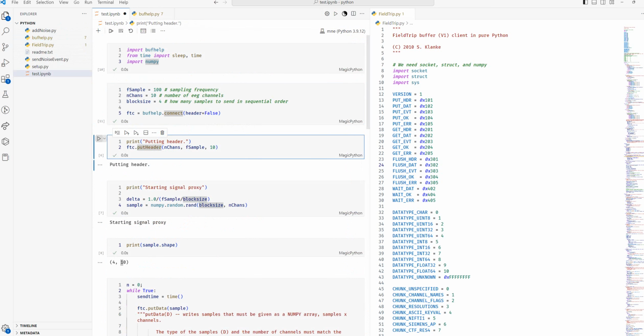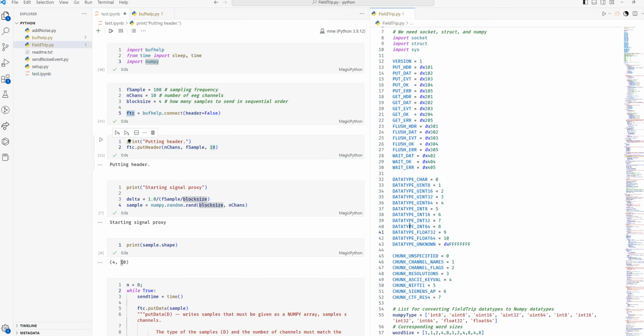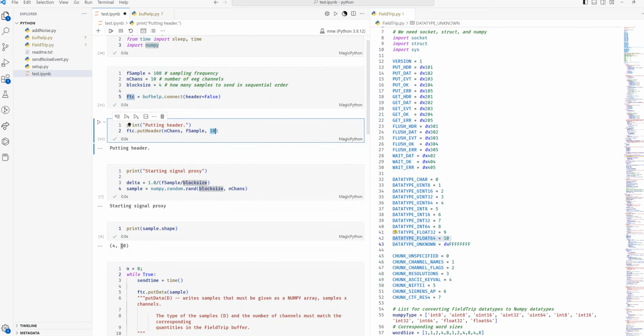All right, so once we are connected, let's put the header: channels, samples, and the data type. Let's say 10 is the data type, float 64. We need to define that. If this cell goes by without error, that means we connected to the buffer successfully.